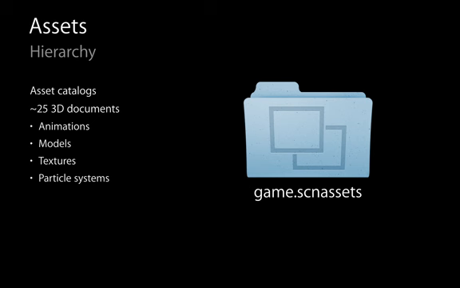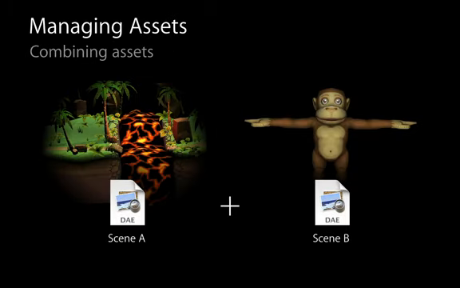So, of course, we use SceneKit asset catalogs in Bananas. We have about 25 3D documents that store animation, models, textures, and particle systems. And how do you use that many different documents in one single scene in your game? Well, let's take this example. Here we have a document which stores the jungle and another document which stores our animated monkey.